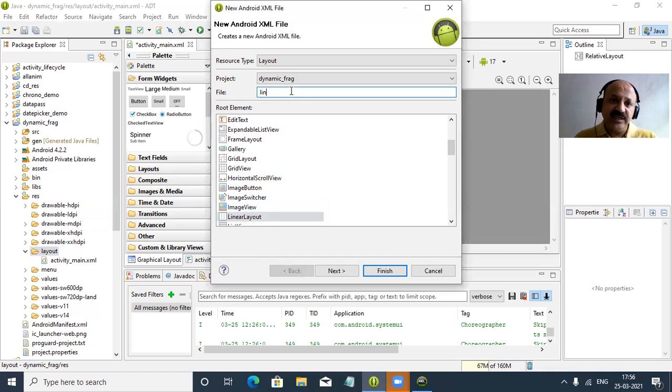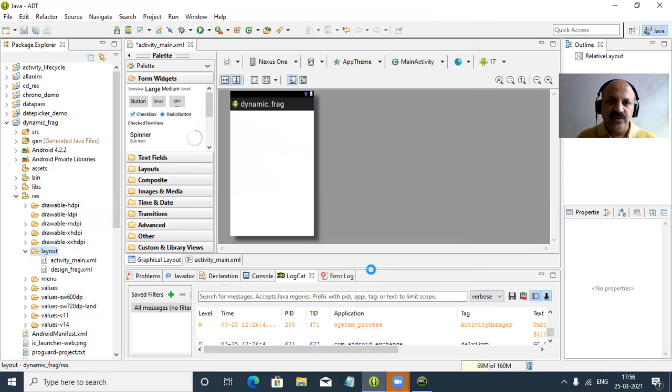Now here you can give the file name. That is a new file name. Here we select the root tag, which is the layout of our fragment. Linear is selected by default. You can also change it to frame layout, grid, or relative, and that is the design of the fragment. So we name it frag, the design of the fragment. Next and finish. You can now see two XML files: our main, and the design of the fragment.